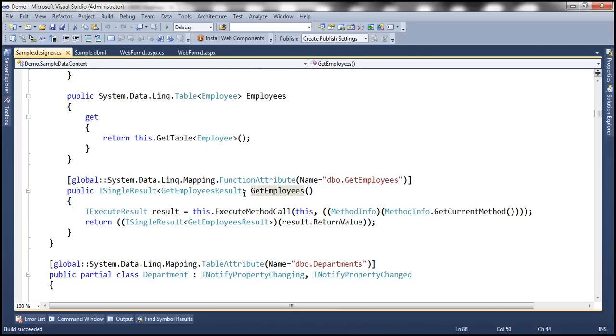And if you look at the return type of this method, look at this, it is returning something called iSingleResult of getEmployeeResult. So there are two things that we need to understand here. First of all, iSingleResult does not mean this method is going to return a single employee record. It means it's going to return a single result set. Okay, it is a single result set for the list of all employees. And then look at the return type, getEmployeeResult.